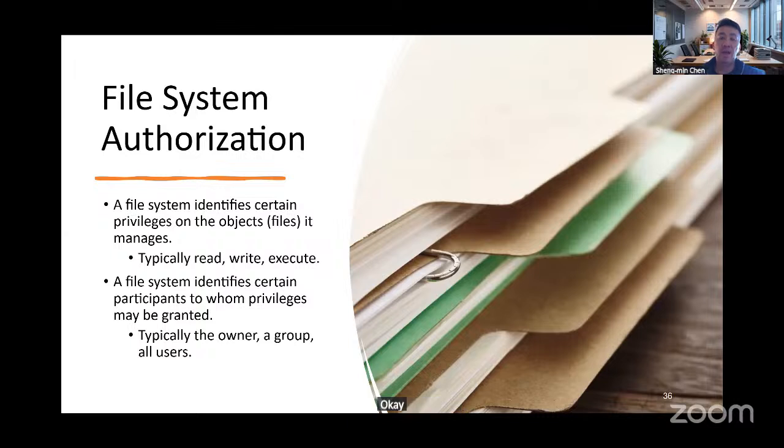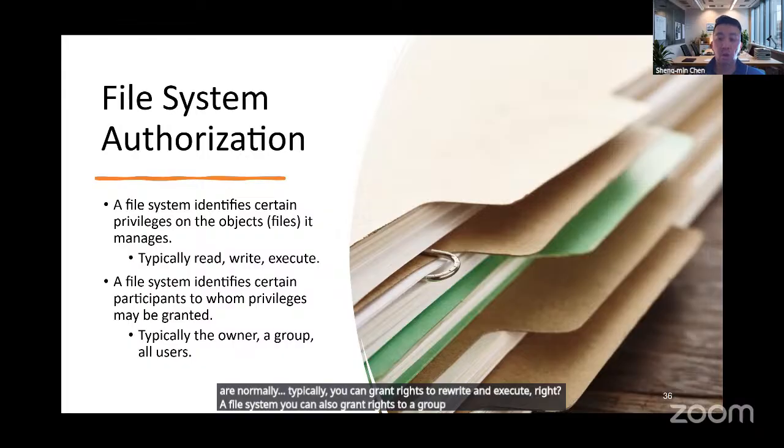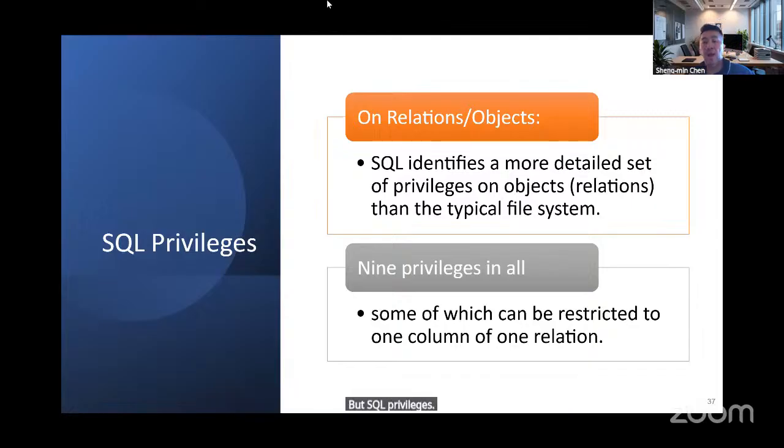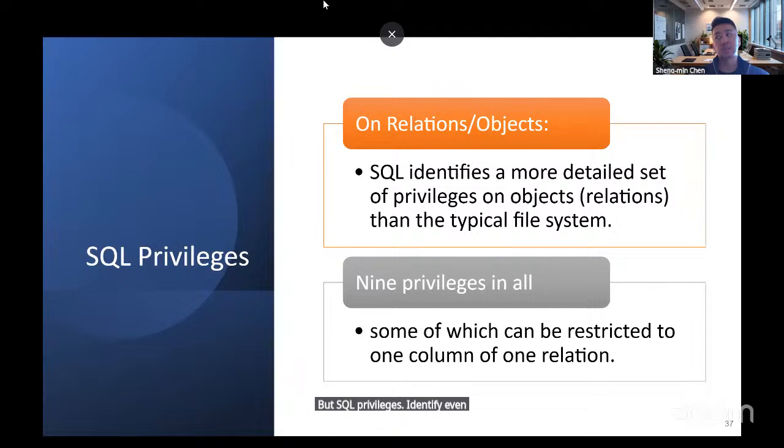Okay. So as a comparison, take a file system, normally think about your Windows, think about your PC, right? Your files or installations, typically you can grant rights to read, write, and execute, right? In a file system, you can also grant rights to a group or all users or the owner. But SQL privileges identify even relationships, right? It also includes different types of privileges. There's a total of 9 out there. It's not just read, write, execute.